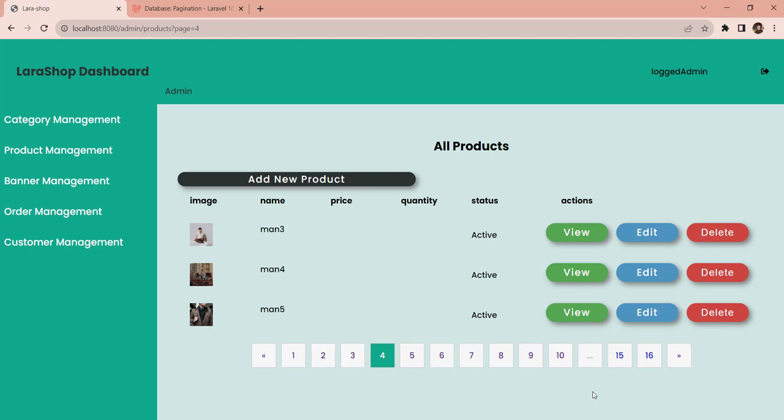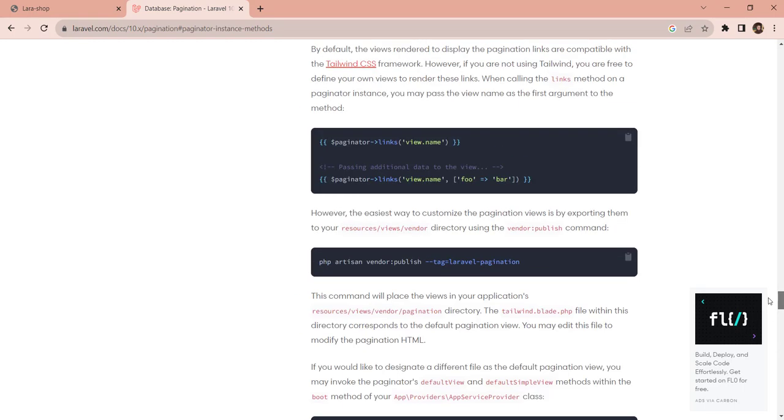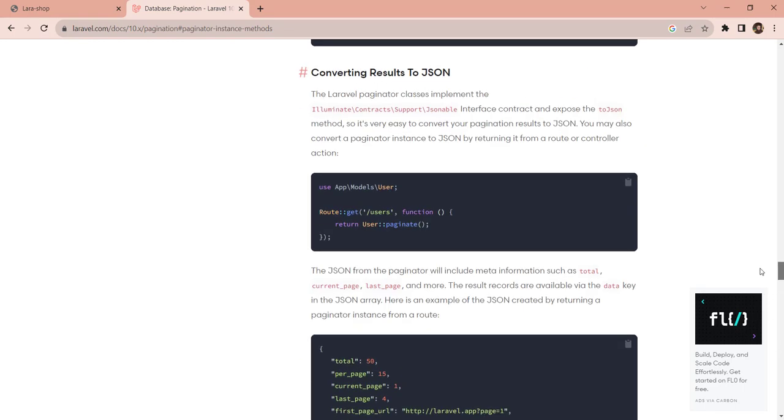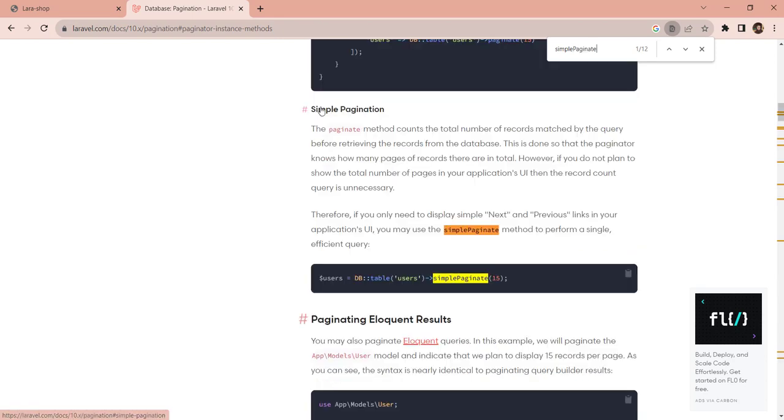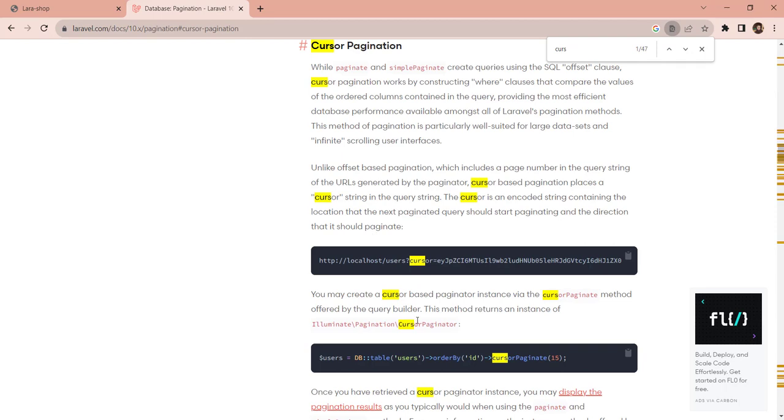Okay, so this is the end of our paginator tutorial. Like other components in the Laravel framework, the paginator class also comes with lots of variations. One of them is simple paginate, and then we have another one called cursor pagination. These are different variations of the same concept. Again, we are not going into details of these, but if you are interested, you can always refer to the documentation.